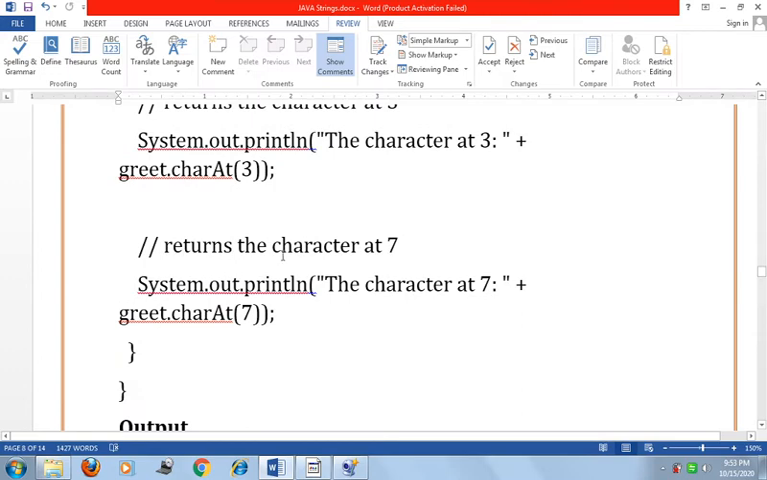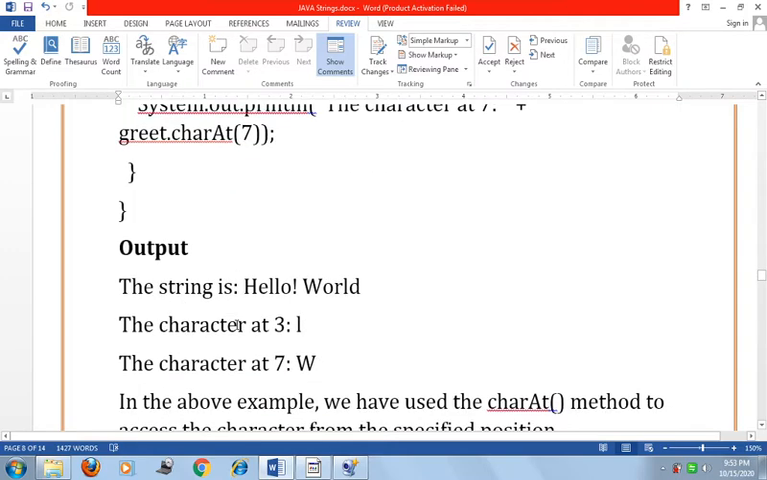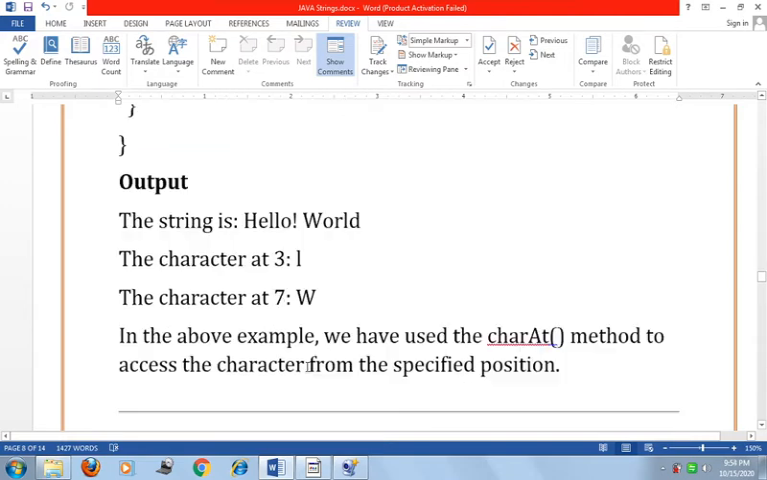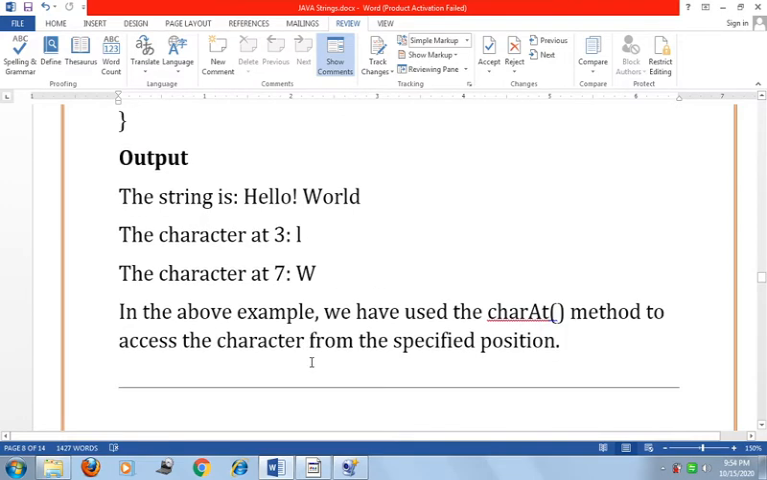Then if I return the character at 7, I print greet dot charAt. Greet is nothing but the variable name. The variable name should be different, and charAt is the method, and I return the character at the 7 location. So when we run that program, it will show the output like that. The string is hello world, the character at 3 is L, and the character at 7 is W. So in this example we have used the charAt method to access the character from the specified position.